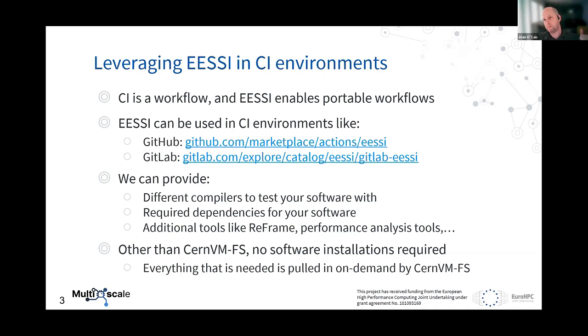So we can provide different compilers that you want to test your software with. You need to remember that we are distributing software here, right? So that comes with restrictions. So you have to think about what we are allowed to distribute, right? So we typically need open source software, and we need the rights to be able to distribute that software as well. So typically we're talking about open source software.